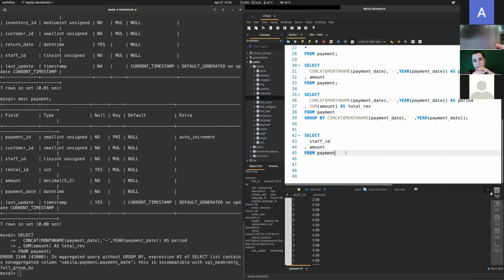And so let's do a little pop quiz. We're going to do a group by here because we want to sum the amount. What will we put as the group by column here? Feel free to throw it in the chat if you want to. What do we put in this group by to make this query work, because we are aggregating on amount? Staff ID, perfect. Yep. Because that's the one we want to roll up.